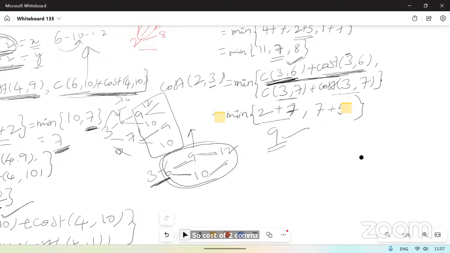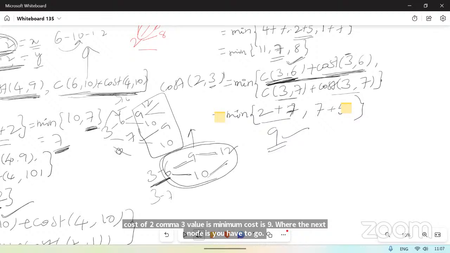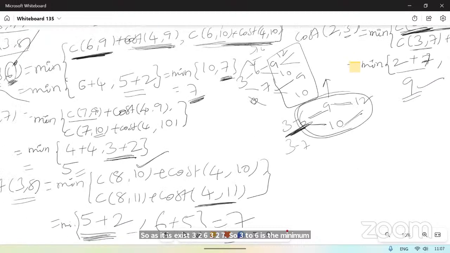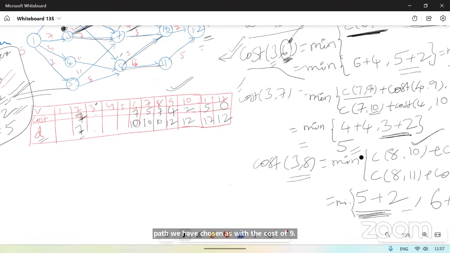Via the next node is where we have to go. So as there exist 3 to 6 and 3 to 7, 3 to 6 is the minimum path we have chosen, with the cost of 9. Then in the table we are updating the cost of 3 comma 6. Here the value is 9 and the next node is 6.